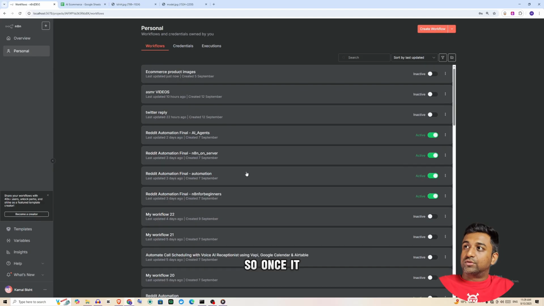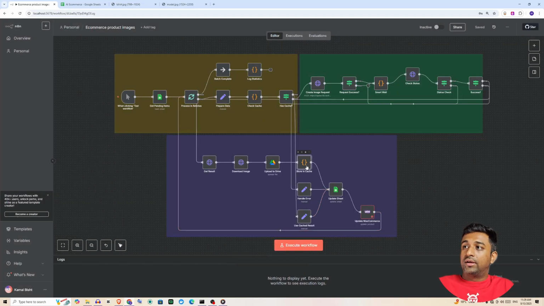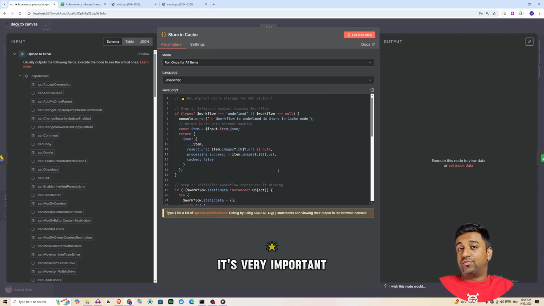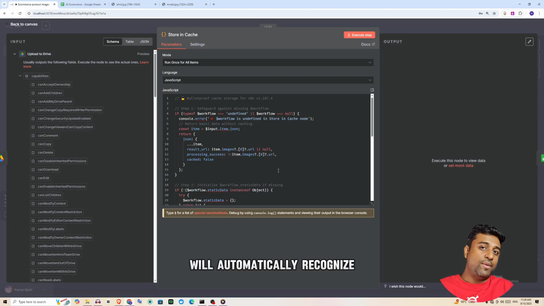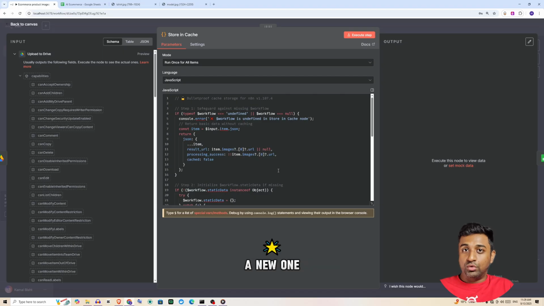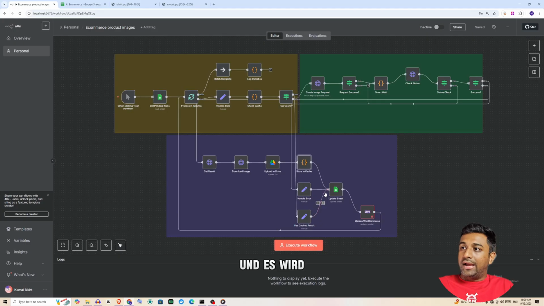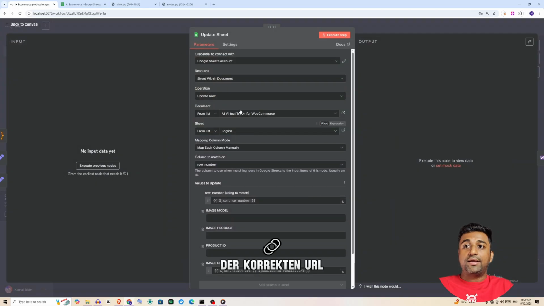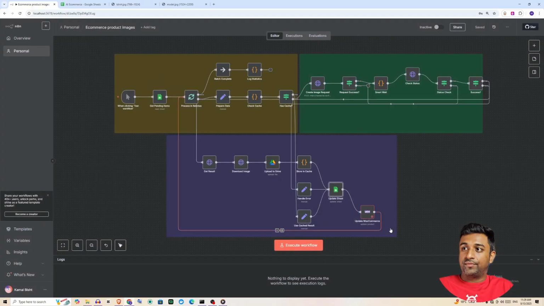So once it uploads it to your drive, it stores a cache key. Again, it's very important that a cache key is stored, because next time if a user wants to use the same images, they don't have to pay for it, because we have stored those images in our Google Drive and there is a cache key attached to it. So the workflow will automatically recognize that cache key and it will send that image rather than generating a new one, saving a lot of money for your business client. And it will update the sheet with the correct URL of the image.